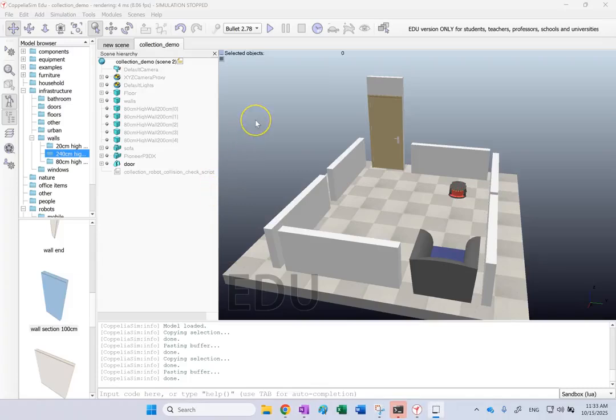Hello everyone. In this video, we are going to talk about collections as well as grouping. So if you have several objects in the environment and they kind of serve the same purpose, you can group them together or you can add them to a collection.